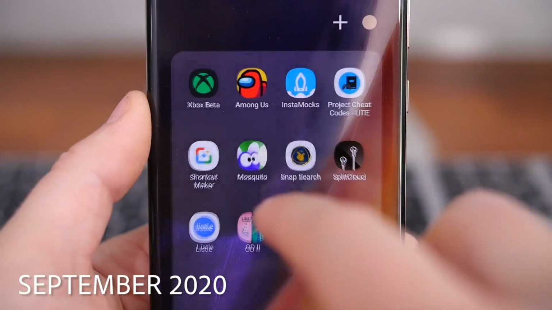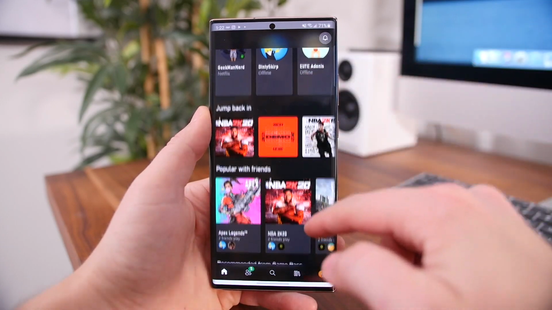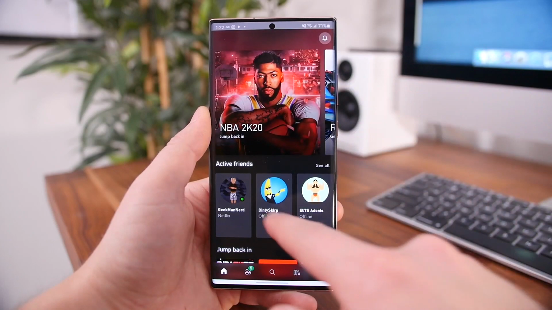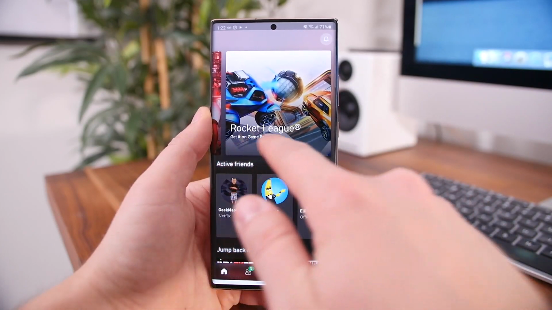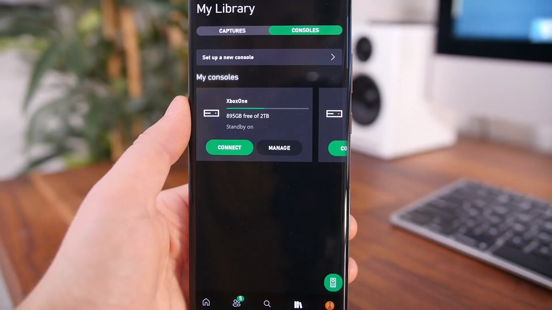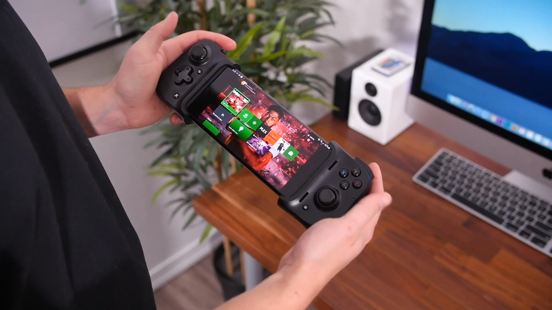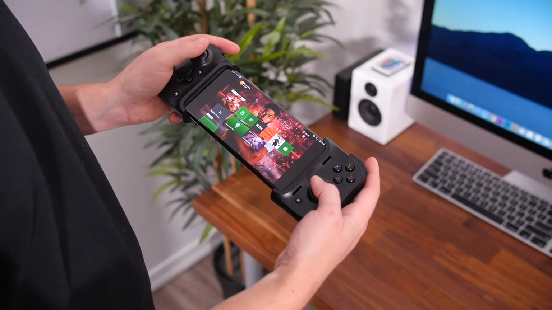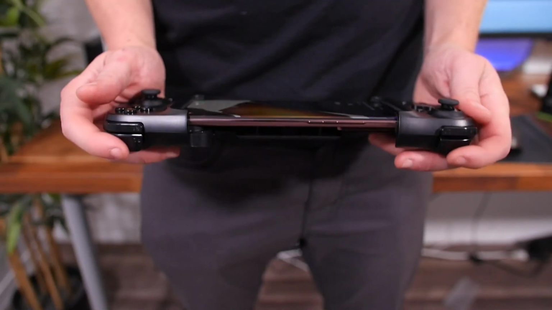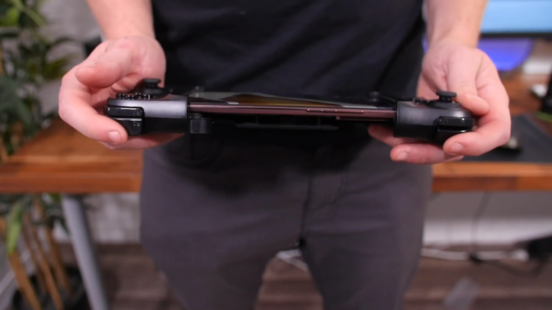The Xbox Beta app is, I would say, a must-have app for anyone with an Xbox One or a soon-to-be-launched Xbox Series X. This app will essentially let you access your Xbox dashboard from your mobile device. So you can launch games on your console and you can message your friends, but the best feature is Xbox game streaming. If you go over to my library section, you can connect to your console and play your Xbox games from your smartphone. I actually made a whole separate video about this when I reviewed the Razer Kishi mobile gaming controller for Xbox, so check that out below if you're interested.